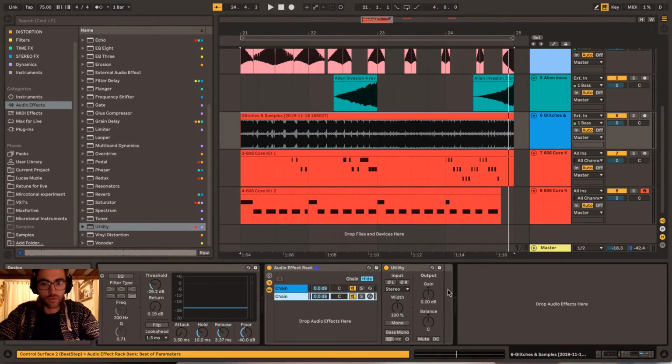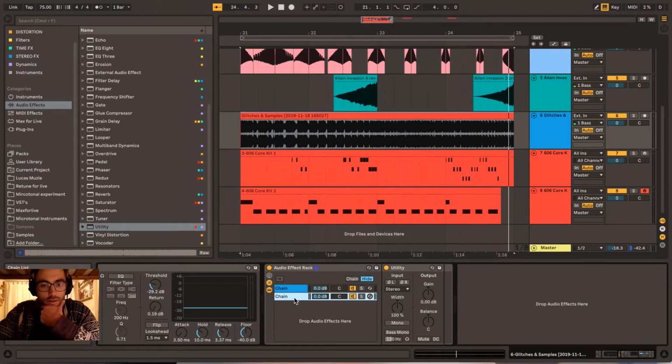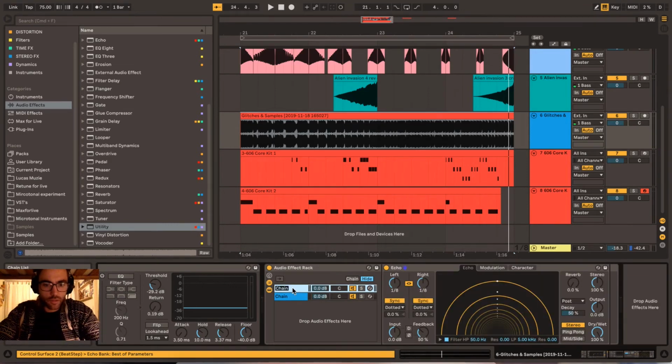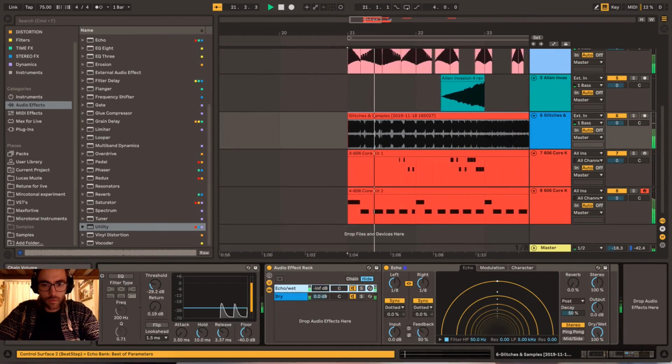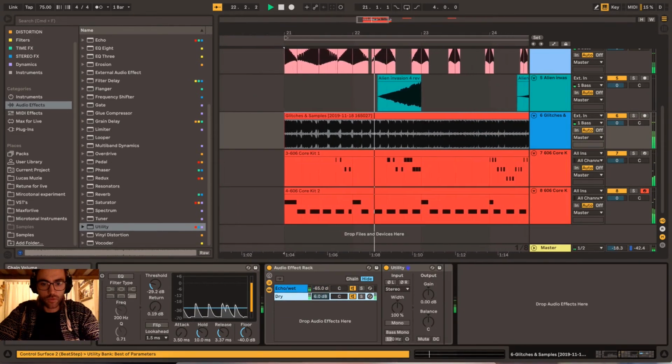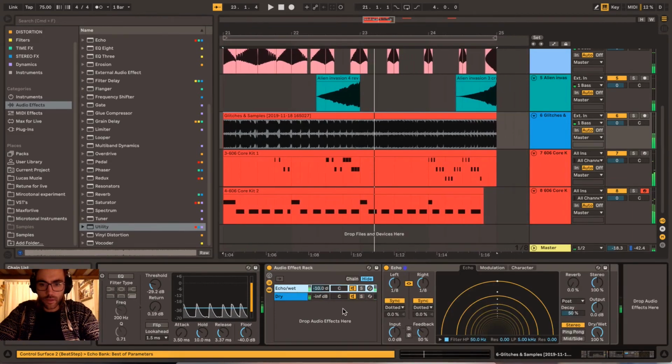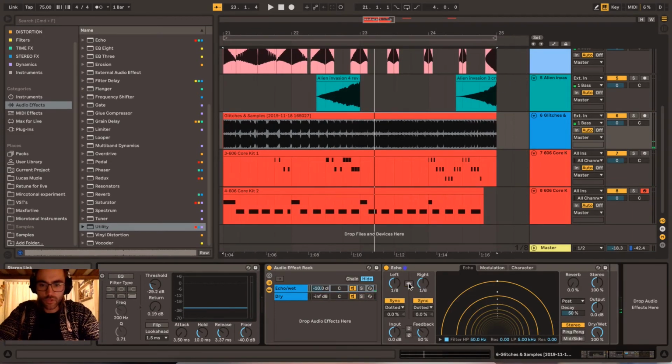If you add just another utility to the chain, then you have control over the dry and the wet separately. So if I just rename it to echo wet and dry, now I have full control over both. First thing I'm going to do is uncouple the stereo link, uncouple sync, or maybe I'll keep it in sync this time. And then in both cases I'll change maybe the synchronization of the delay time. We're going to change it into notes instead of dotted.